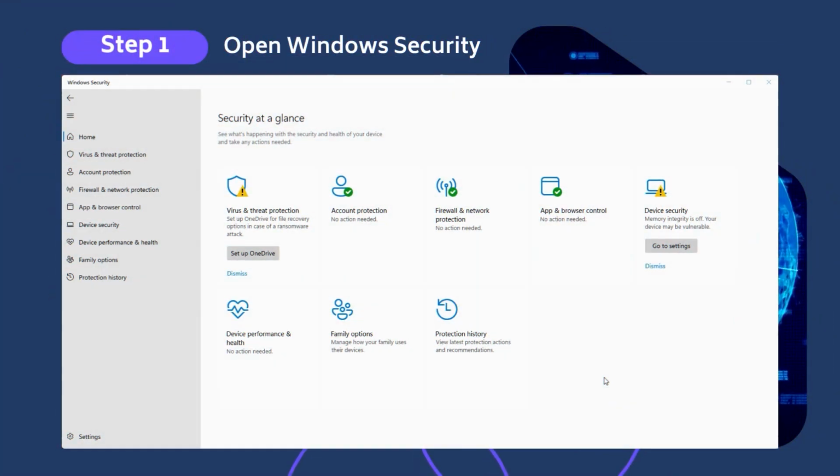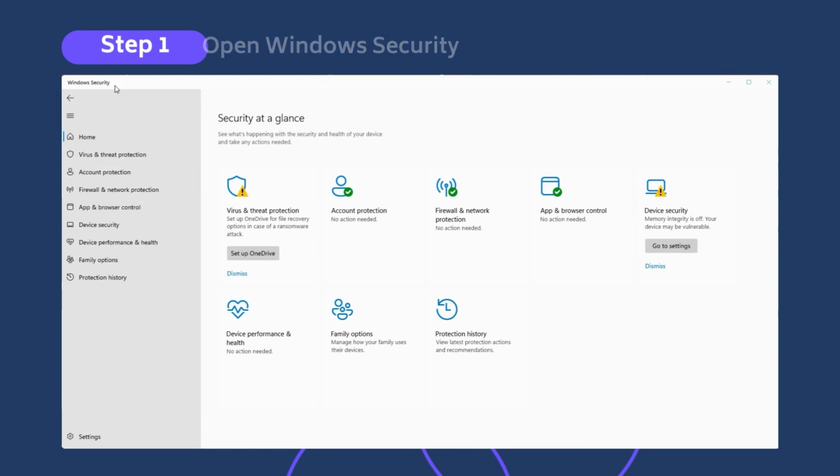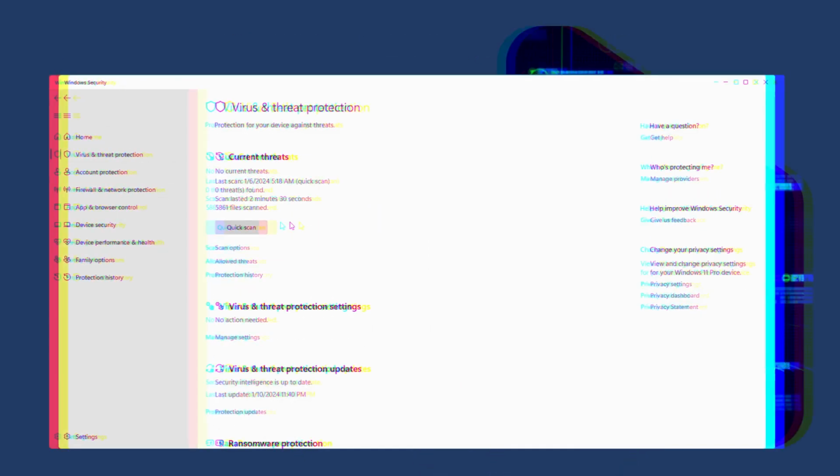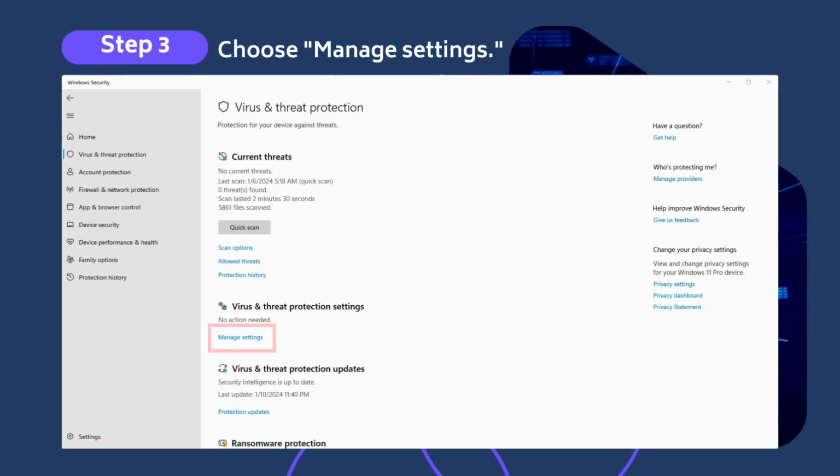Step 1. Open Windows Security. Step 2. Click on Virus and Threat Protection. Step 3. Choose Manage Settings.